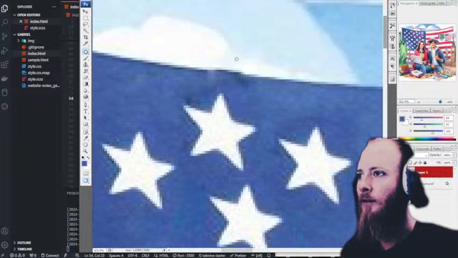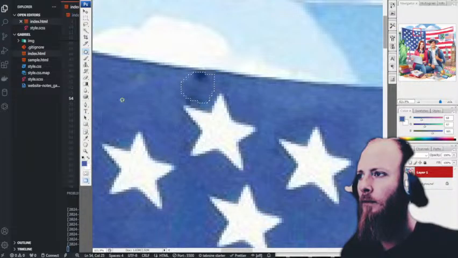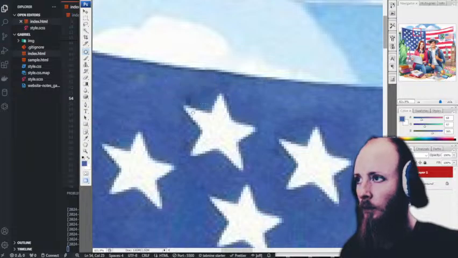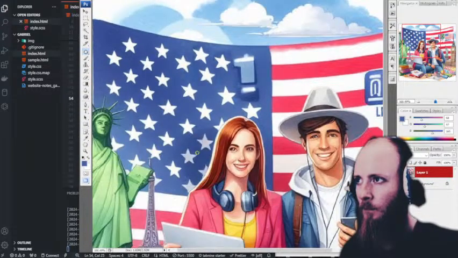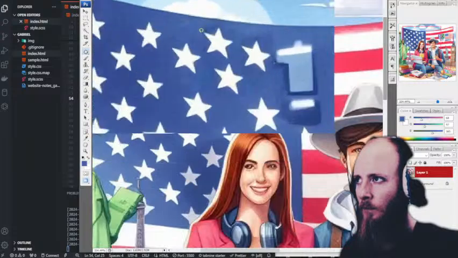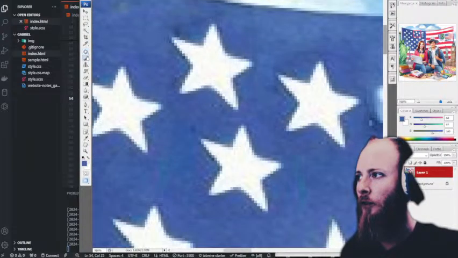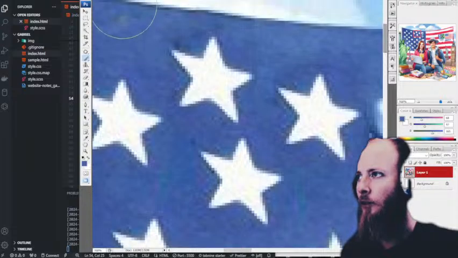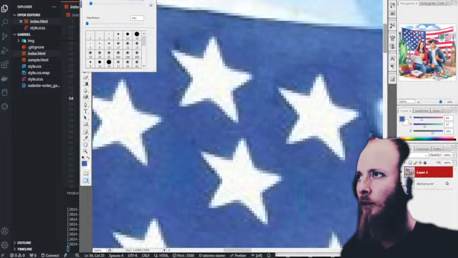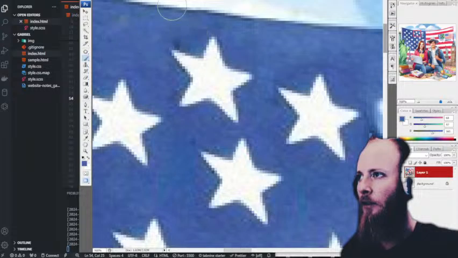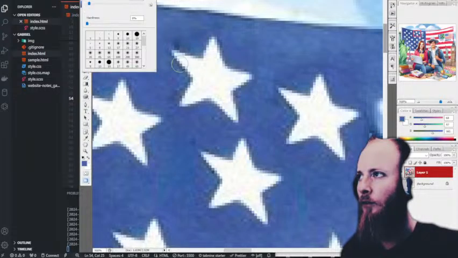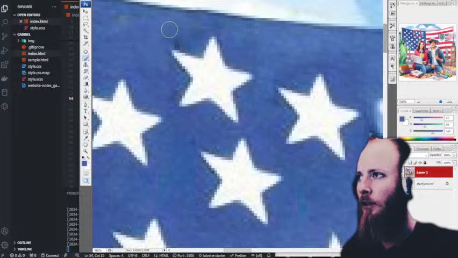Let's try something like this. Oh, that worked. That didn't. Okay, now I'm just going to use a brush because I'm sick of these stupid tools. I'm going to lower the opacity a little and then a little bit more fine-tuned brush. There we go. Let's go.